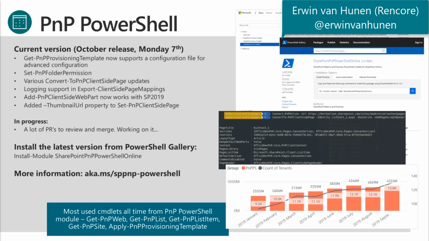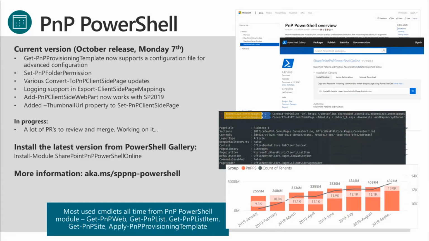Erwin, I already started, so go ahead, take over. Yeah, thank you very much. Thank you. So yeah, the configuration part, I will demo also in my demo. That's just what I wanted to add.